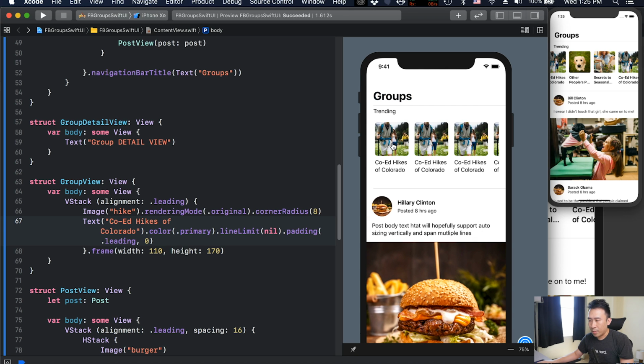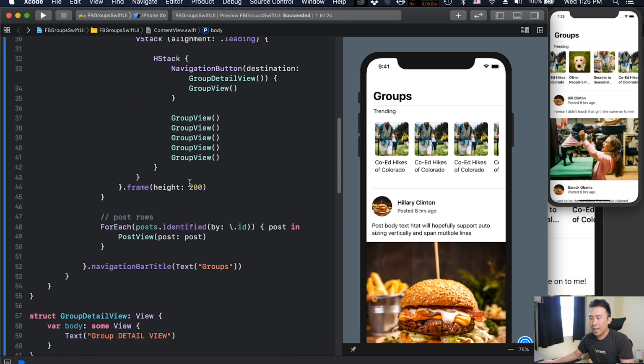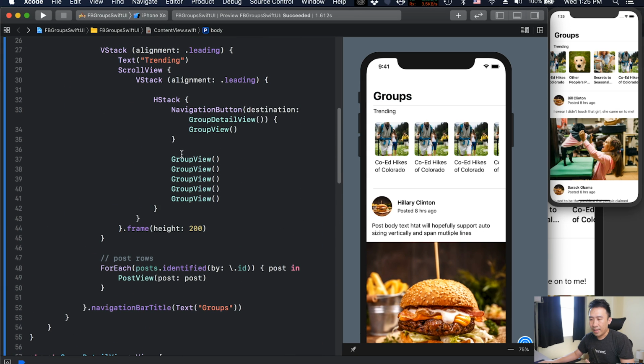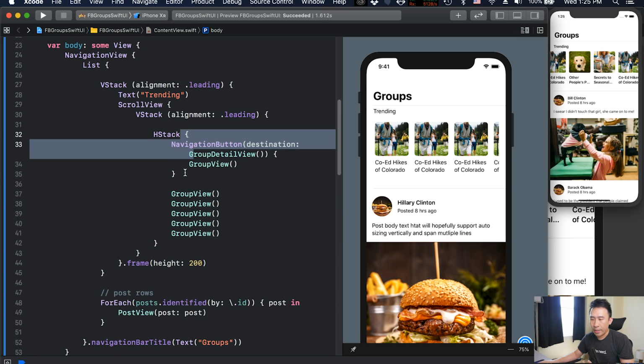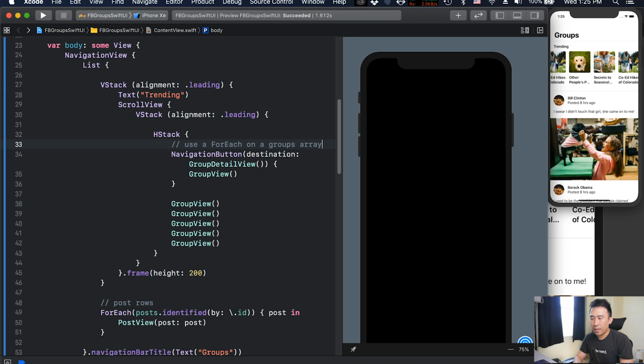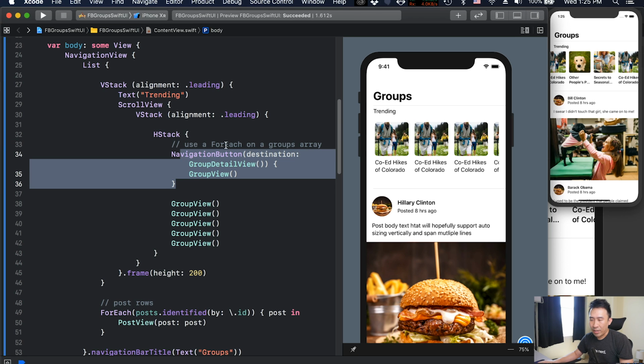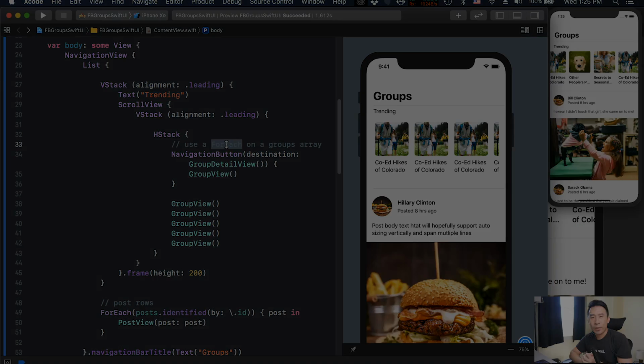Obviously, you are going to have to link up the correct information as you tap into this. The way to do that is to make sure that instead of using these dummy group views here, you want to iterate over an array of groups. And then for the HStack, you want to apply a ForEach here. So use a ForEach on a groups array. And then for the actual iteration, provide the navigation buttons using that loop.